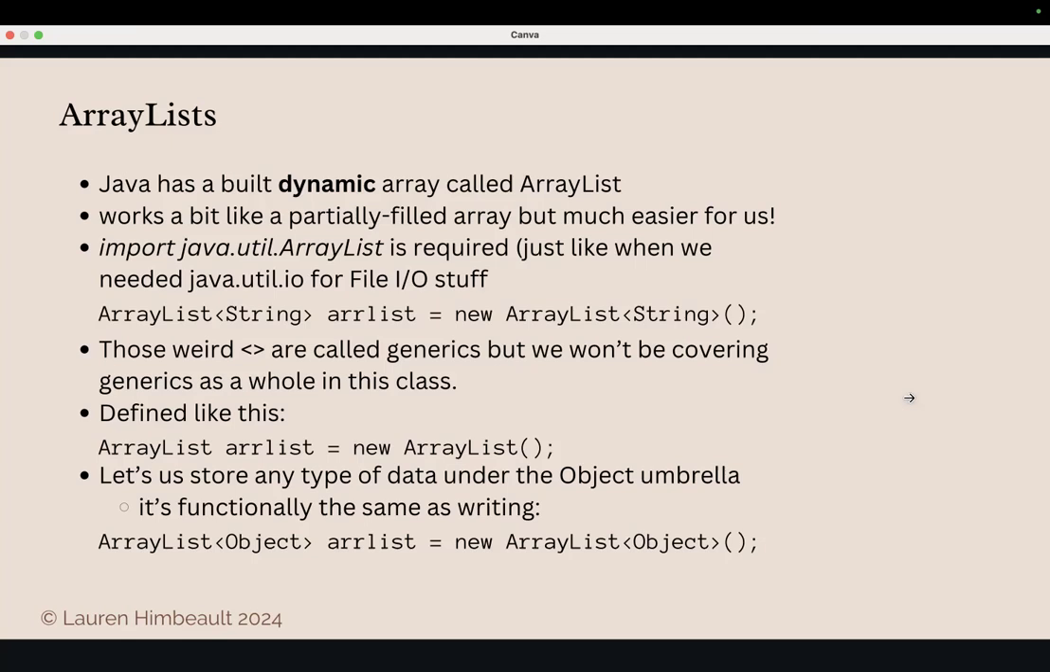And then we can just define an array list. So here, for example, we have ArrayList, and then in those pointy brackets, String, rList equals new ArrayList, pointy brackets, String, and then round brackets. Now, those pointy weird brackets are called generics. We're not really going to cover everything that goes in there, but for our purposes right now, anything you put in those pointy brackets is going to be the type of data that you can store in your array list.